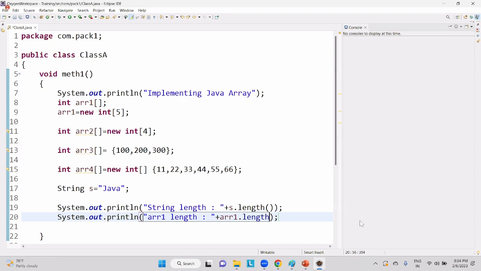Why am I saying this so many times? Because most of the time, as freshers in an interview, you will be getting confused between the length method and the length variable. Once again, the length method: what is the use of the length method? The length method is used to get the length of a string. The length variable is used to get the length of an array.